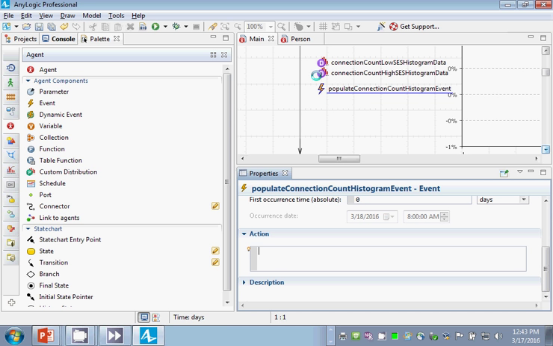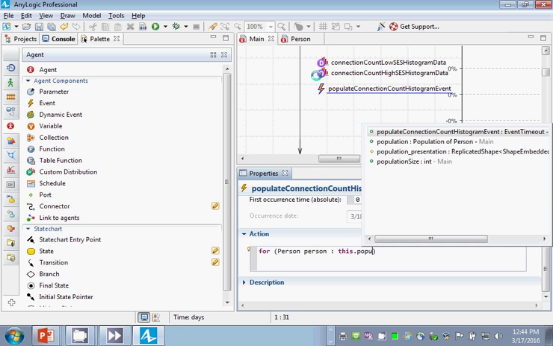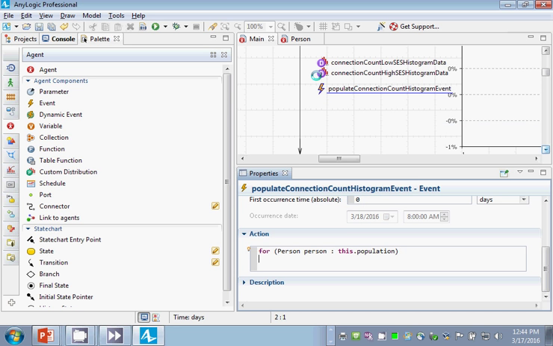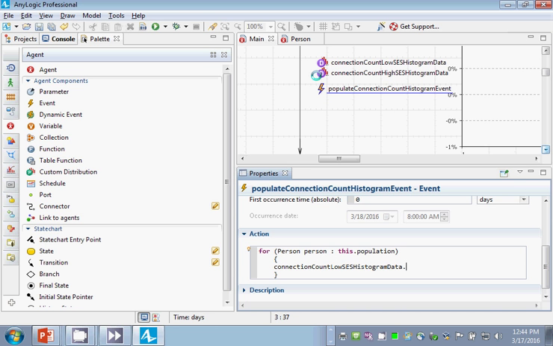One way to do it, it's not the only way: for person, we're going to call each person in the population, better than item in my view. For each person in this dot population, here's the begin curly, end curly, because we'll need to do two things inside of it. We will need to do connection count, low SES histogram data, add. And what is this going to be a histogram of? The person's connection count. The person dot get connections number. Boom. Just like that.